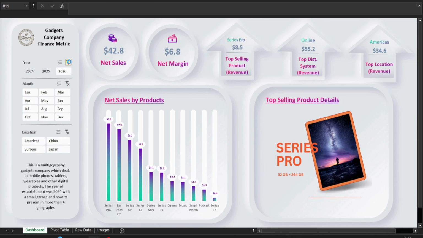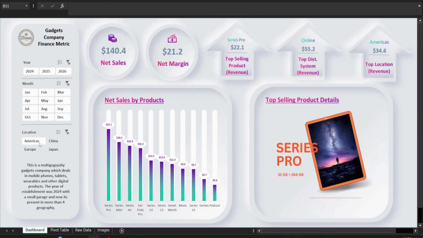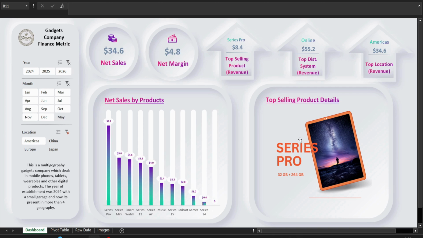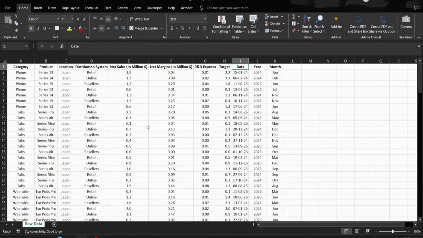We can also filter and find the same details through our location. So if we select Americas, in Americas, Series Pro was highest selling product and its revenue was $8.4 million. So I hope you liked it, and I will let you know how to create an entire Excel dashboard. So let's start creating our dashboard for gadgets company.